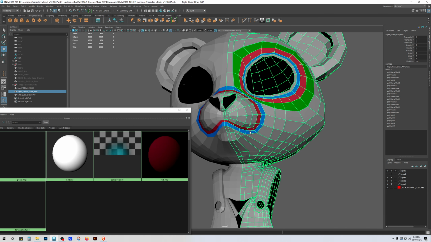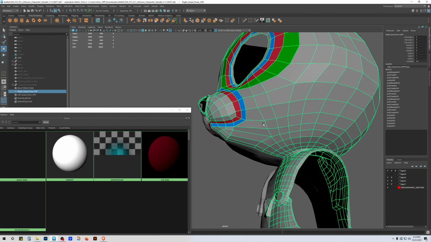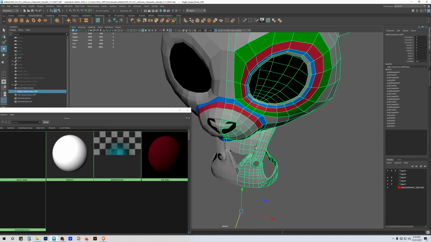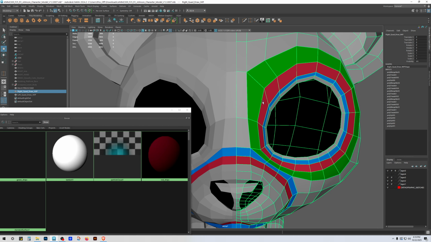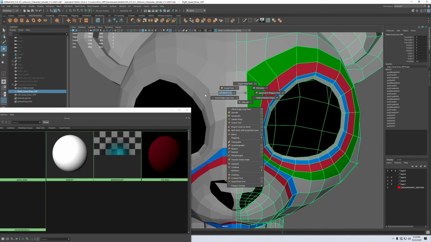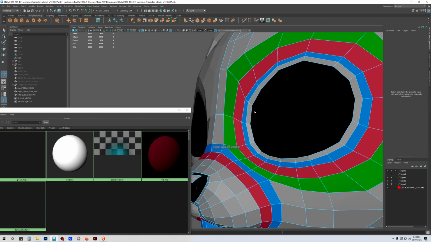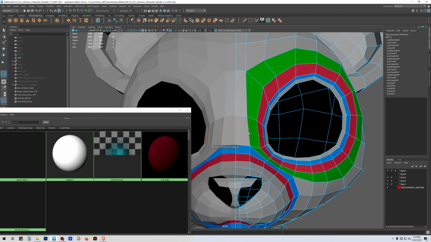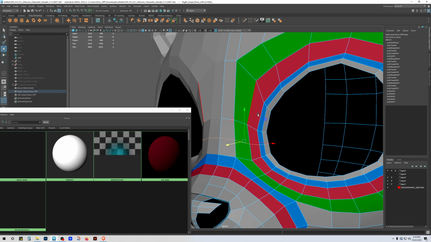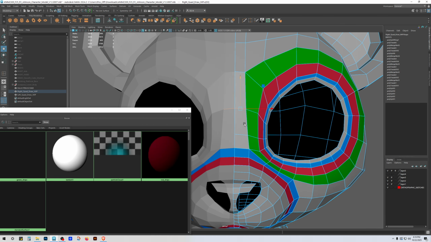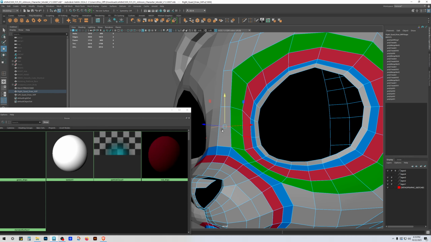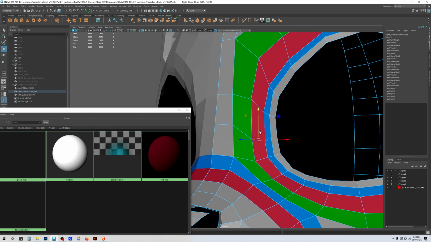The mouth area, have to kind of configure it. And then, like for example, here, insert edge loop, maybe here. And since that gives me additional information, just slide it up like so. Boom.